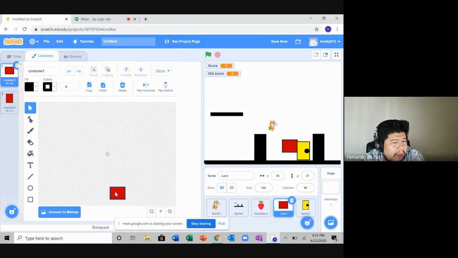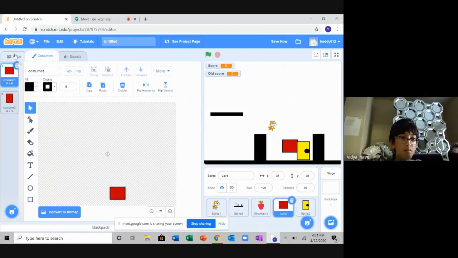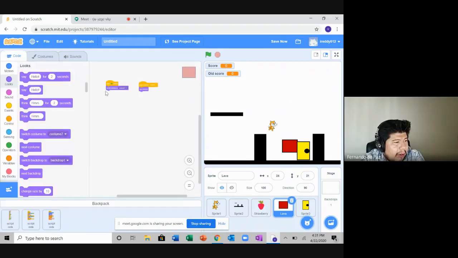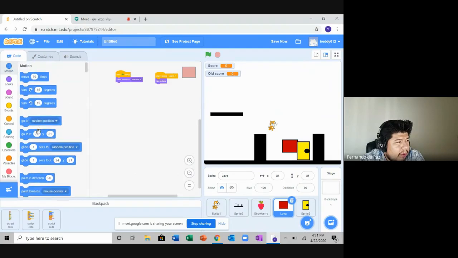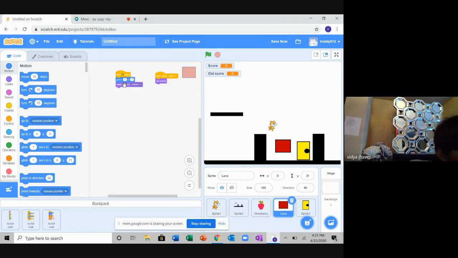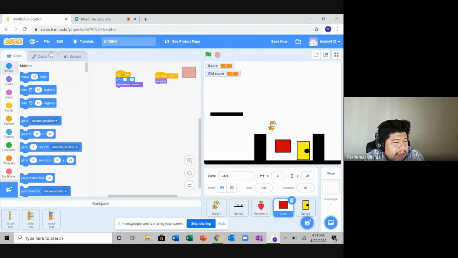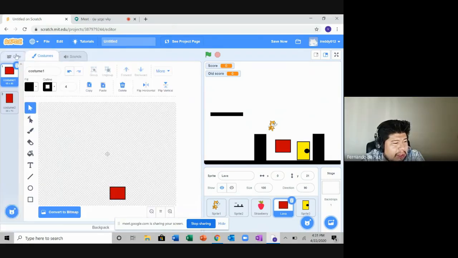Okay, go to the code and make sure it's at 0, 0. Grab a go to. So go to motion and then go to, and then we're doing 0, 0. Click and drag it in there. Perfect. Okay, and then let's go to the costume. Actually, let's change it to level 1 first so we can change level 1's costume.